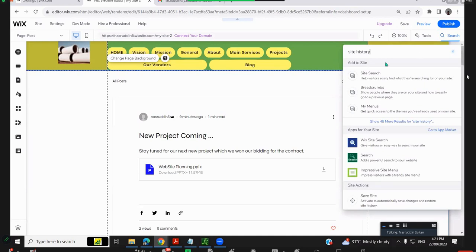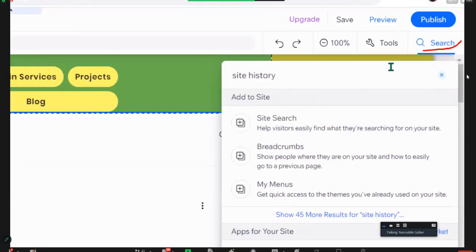I can see that site history. So this is the search. You can even search for elements and all that. Sometimes you'll be wondering, where is that text element? How do I add video, audio, this kind of thing? You can use this.